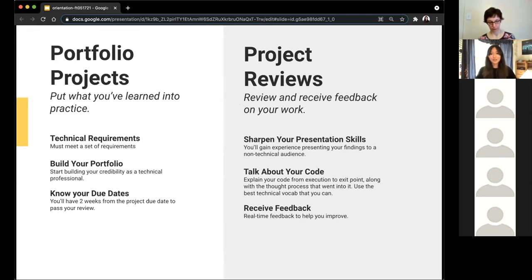All right, so next thing I want to talk about is the end of phase projects. These will be your portfolio projects. These will be projects that will go on your resume as you look for your next job. And with portfolio projects, there are also project reviews. Within portfolio projects, it really depends on what the phase content is. With each project, there's a rubric that we will talk about together, and some requirements that you have to satisfy for each project.